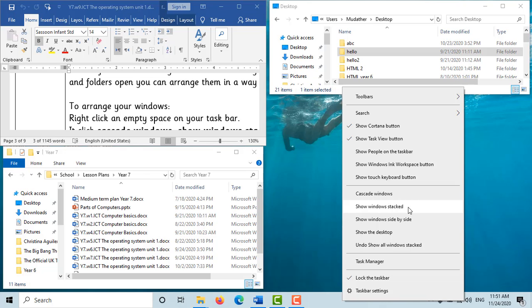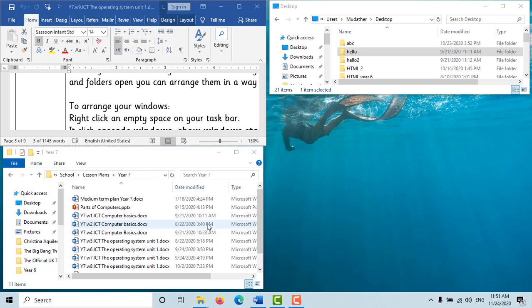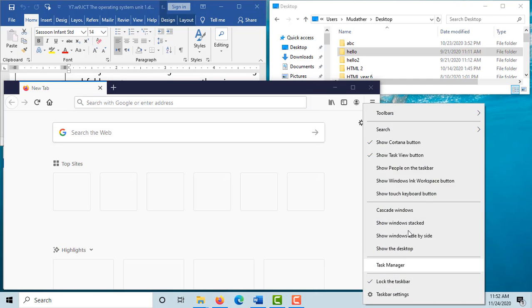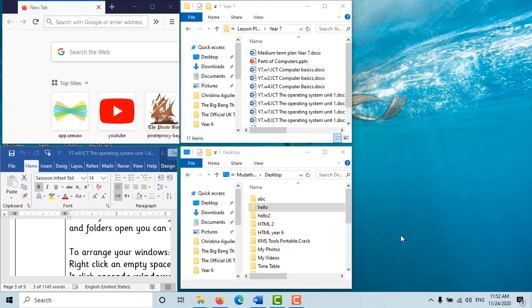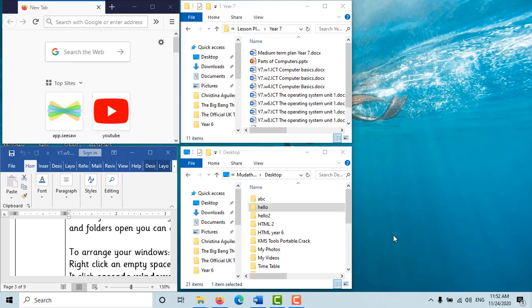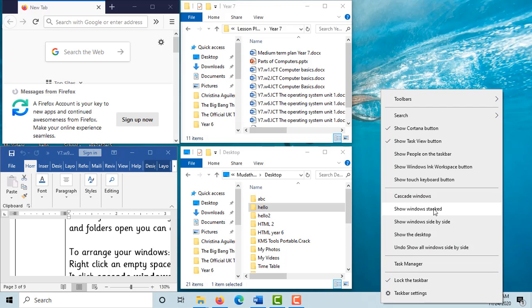Okay, so the next option is show windows side by side. Let's try this one. Basically it's the same, but if you have more windows open, it's going to be a bit different. So let's try to open another one and choose show windows side by side. It's almost the same as stacked, but now it's split or divided in a very different way.